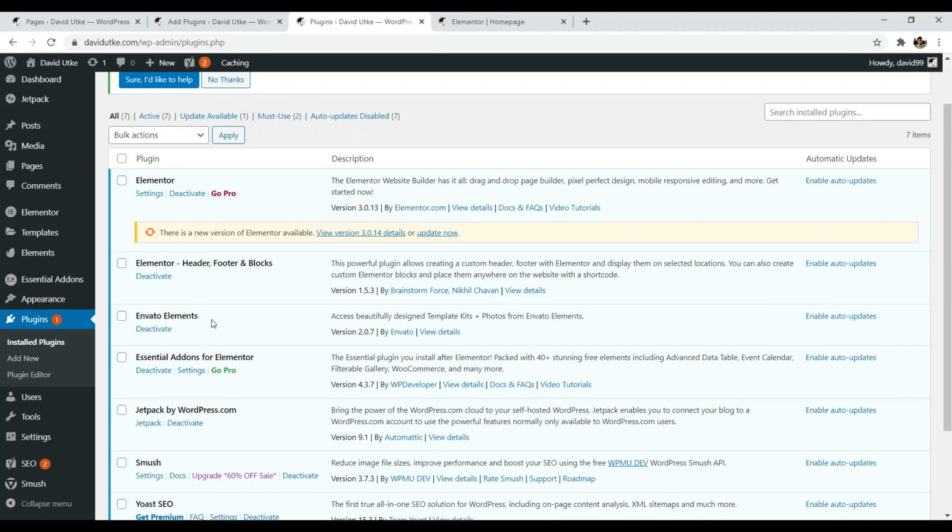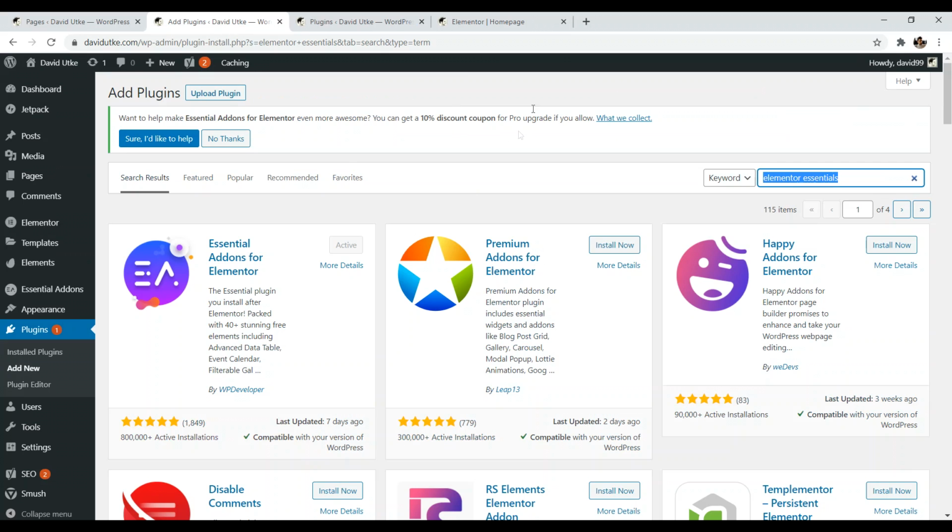Envato Elements I like because it actually gives us pre-made footers and pre-made headers that we can just throw in really quick. And Essential Add-ons just adds in more helpful blocks and elements to help design your website quickly and easily. So you can kind of explore this plugin on your own to see what elements you end up using.